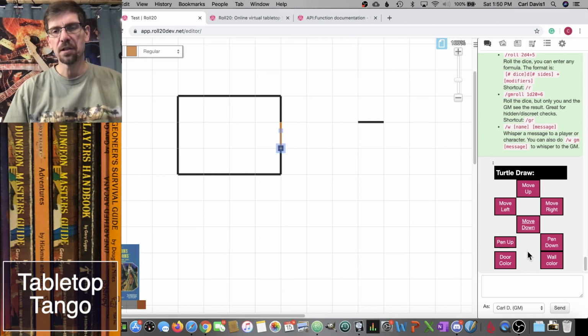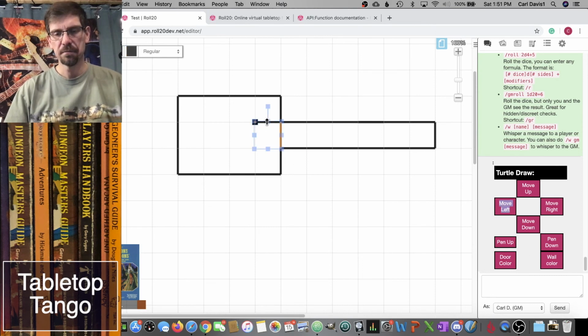And now we want to start drawing our hallway. So there's a hallway here. Yay! Okay, so now I'm just playing because I'm having a good time. And so there you go. Easy peasy, lemon squeezy. So we can draw maps quickly.